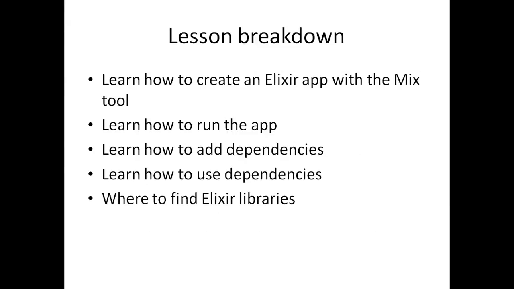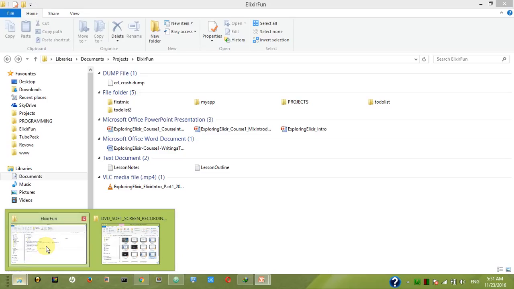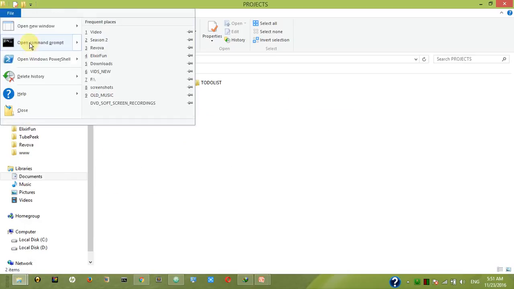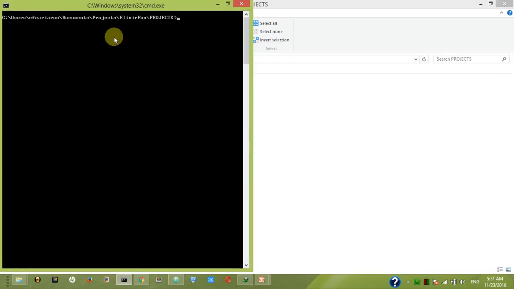So in this lesson, I'll be showing how to create an Elixir app, how to run it and add dependency. Let's begin. Usually, if you want to create an Elixir project, you have to do it through the command line.